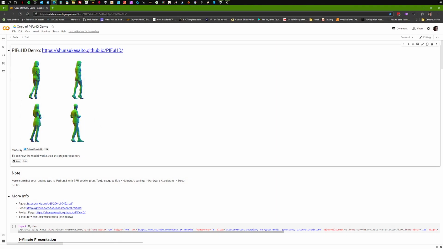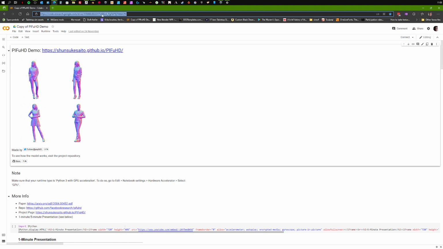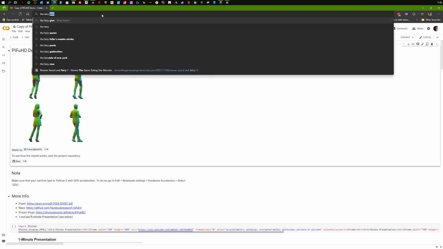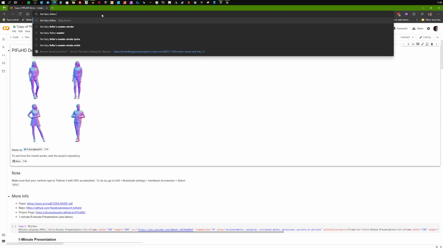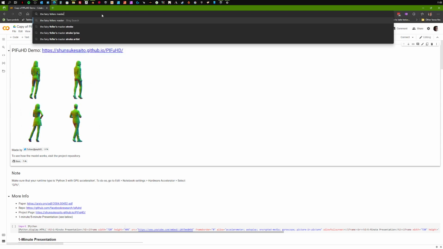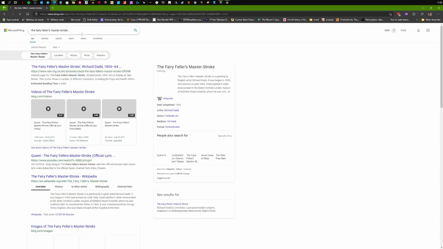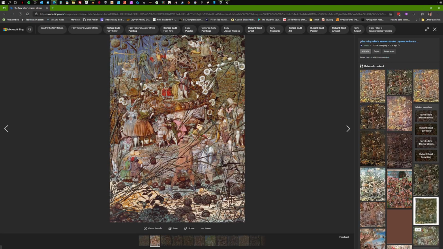Alternatively, I might try this picture, which was in my parents' house for years and years and years, the Fairy Feller's Master-Stroke, which is a great painting by Richard Dadd. Lots going on in there. I wonder how I could get by making that. See how quickly we can make a relief out of that using some of these techniques.